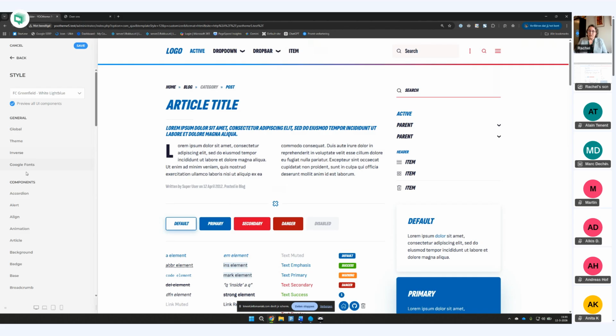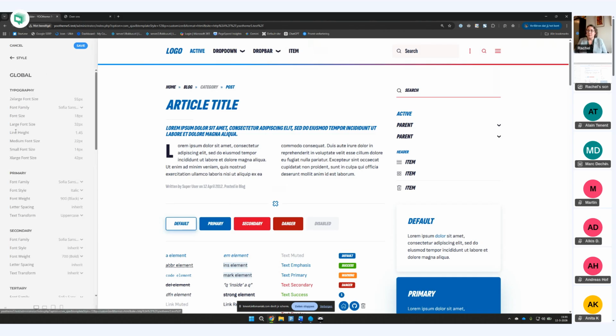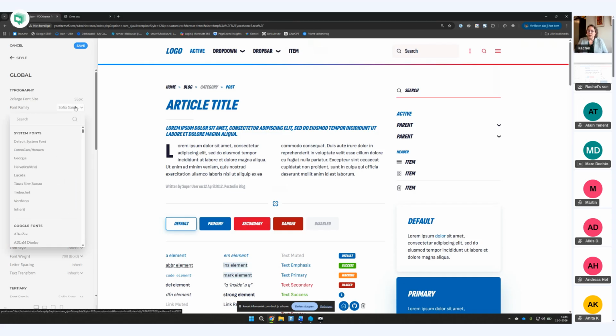There are general settings and there are component settings. The general settings, the name says it all. They are general settings, so they apply to everything. Mainly the global ones. Here you can set your font stuff. So you can choose a font, you can choose sizes, weights, letter spacing, all kinds of stuff you can set here. When you choose a font family, you can look directly for a Google font.